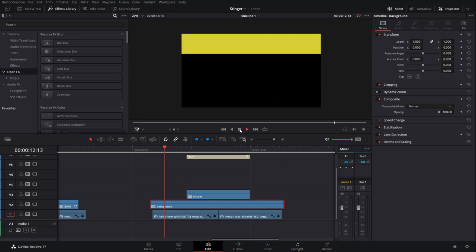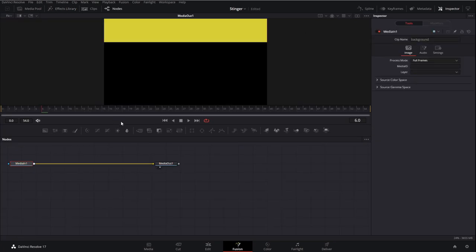So we're just going to go into Fusion real quick right here. I know I said there was not going to be Fusion involved, but it's literally just one little step, so it's not complicated at all.